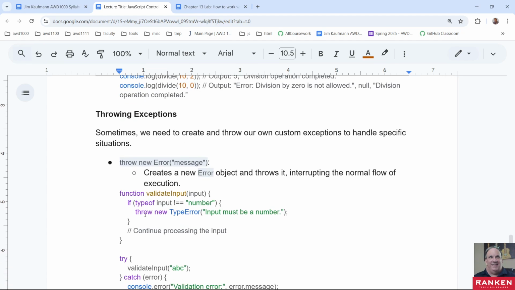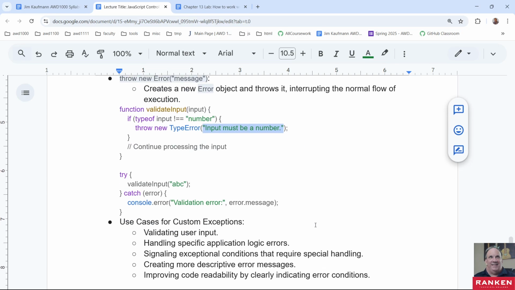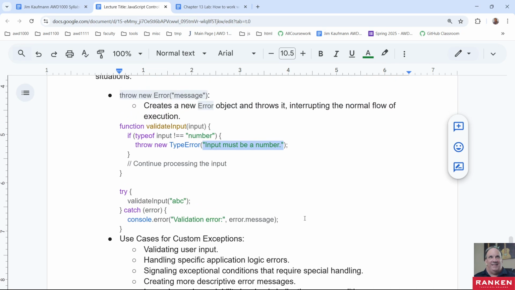Here's another example: throwing exceptions. Sometimes we need to create and throw our own custom exception to handle specific situations. So here, if the type of the input is not a number, then throw this type error. You're creating a new custom exception in this case. And this is basically a try catch around this function call, validate input.